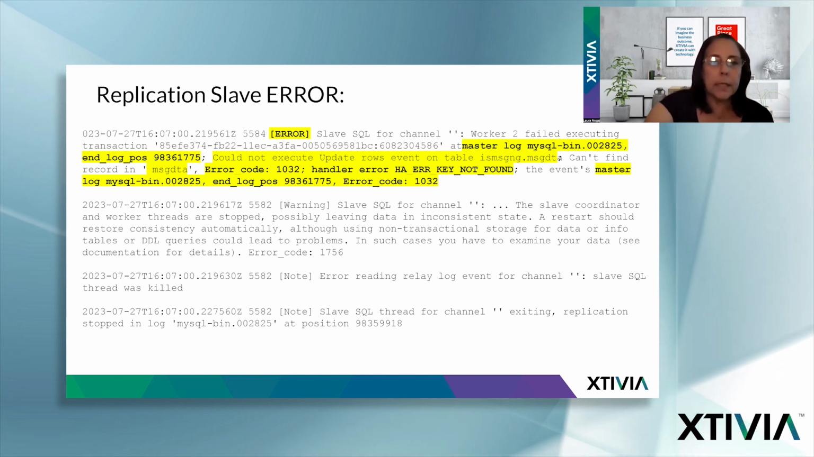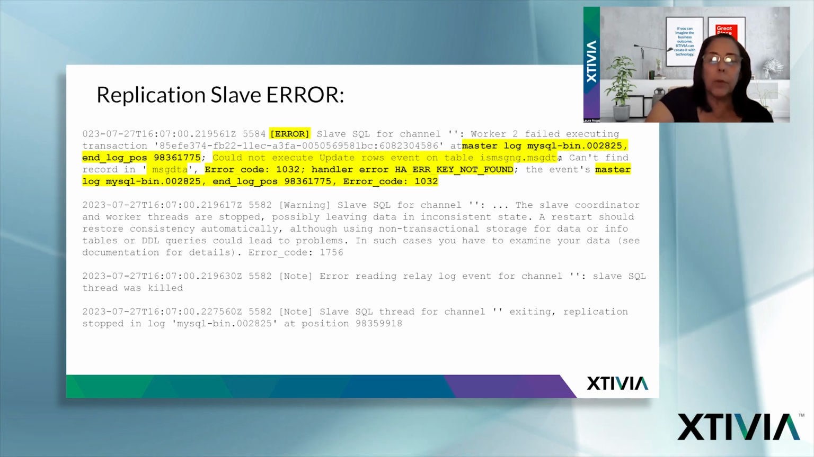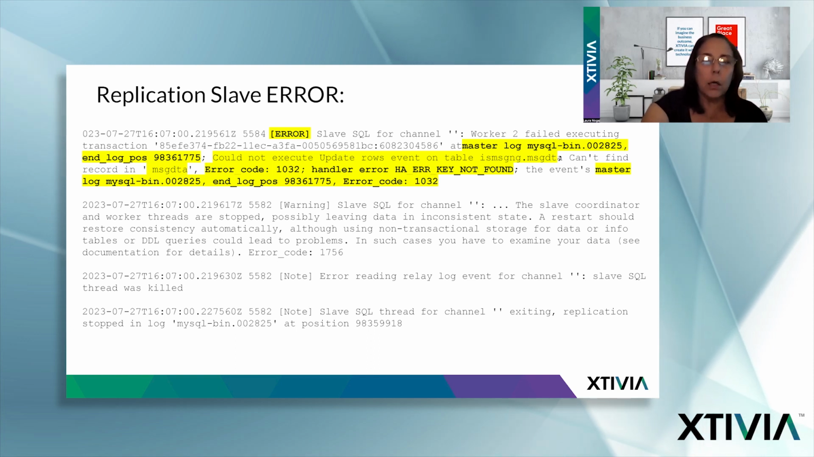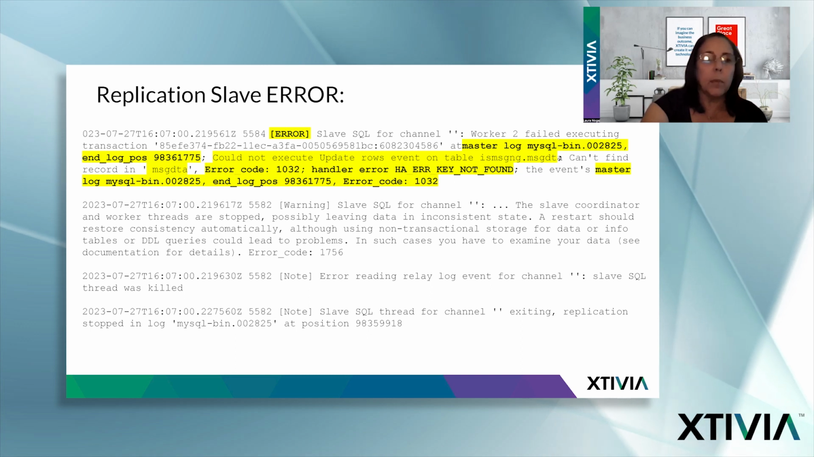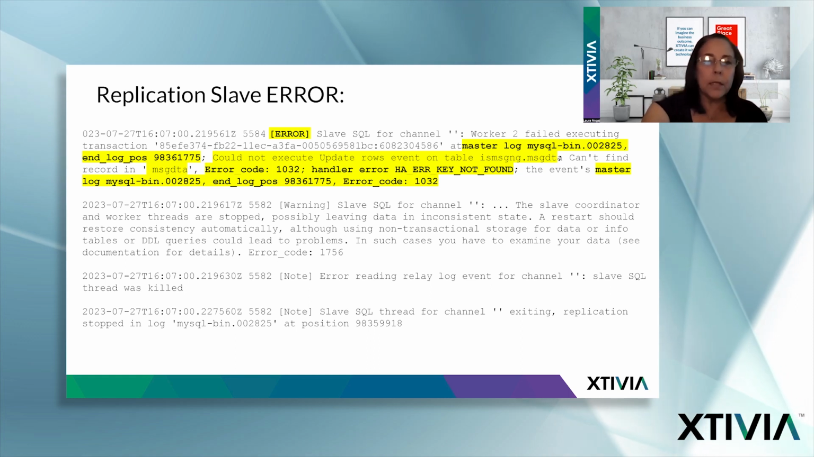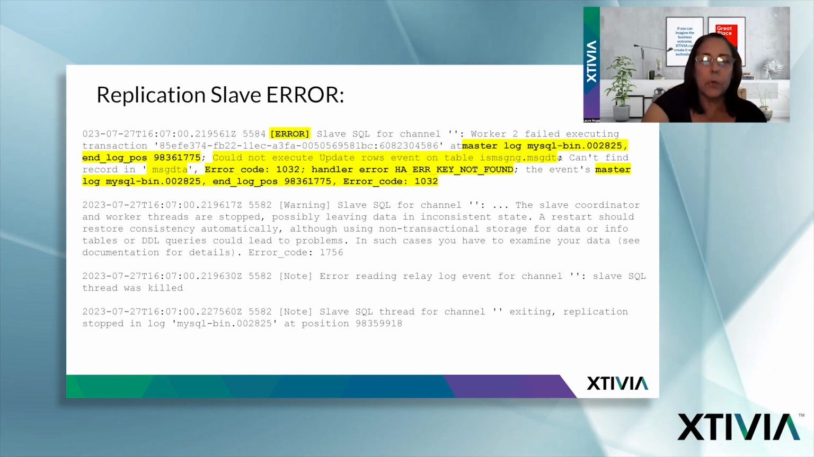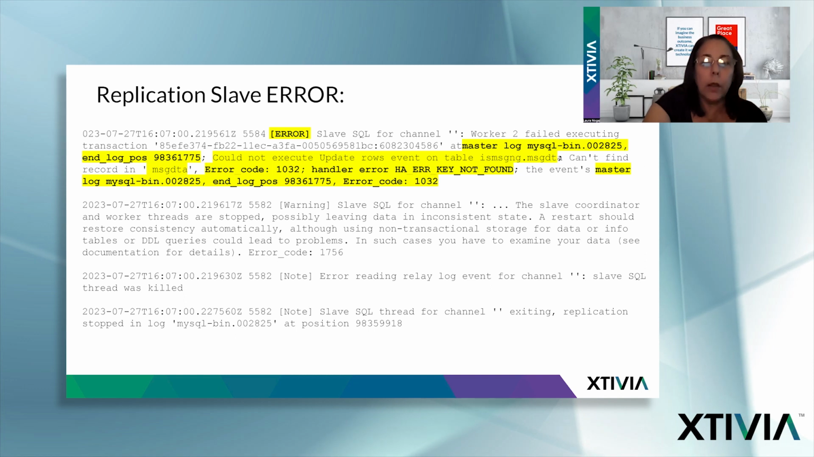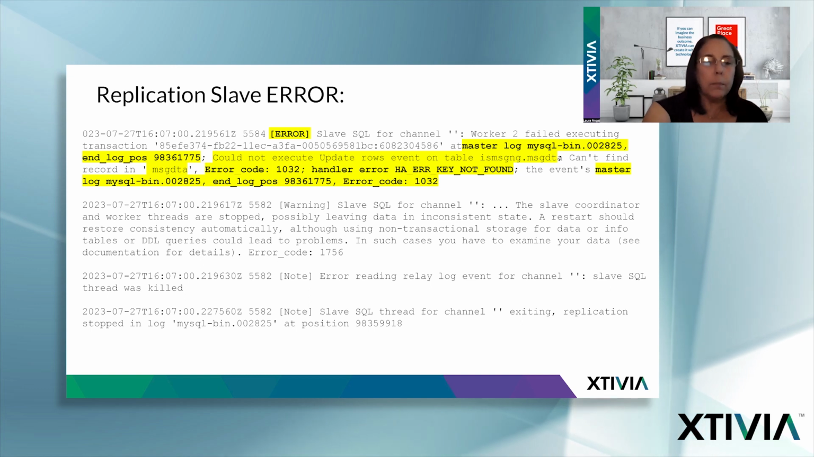So as you can see, we get this error, and we happen to have multi-threaded replication configured. So we see worker 2 failed executing this transaction. And it gives the master log bin log file name and the master log position. And it says could not execute update rows event on this particular table. And it's telling you, if you pay attention to the error, can't find record in this table. And then it gives you again the master log file.